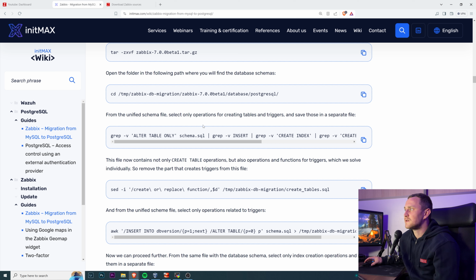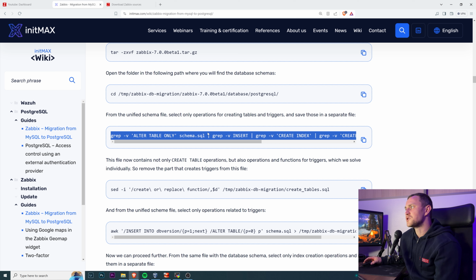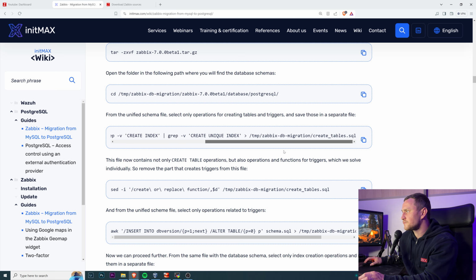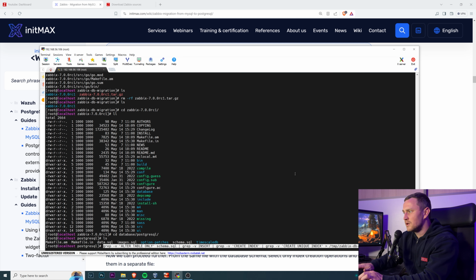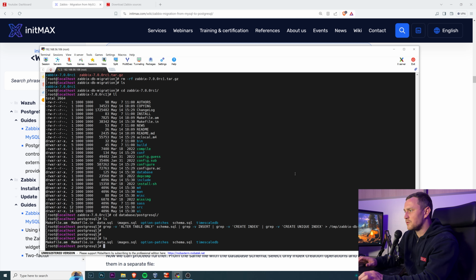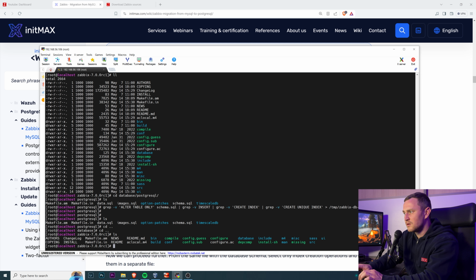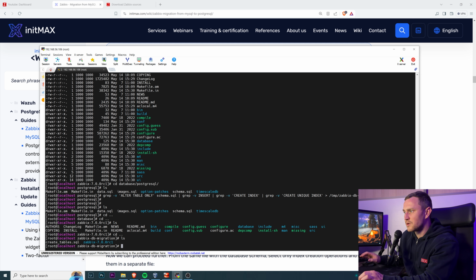But the thing is that from the unified schema file, we select only operations for creating the tables and triggers and save those in a separate file. So we don't need everything, right? We just need the operations to create a table and the triggers. That's it. Everything else is going to be ignored. So this is what the command is doing. And yeah, this should work. So copy paste, and right now we should have a new file, create tables, in the tmp Zabbix DB migration directory. Let's go back one more time. create_tables.sql.